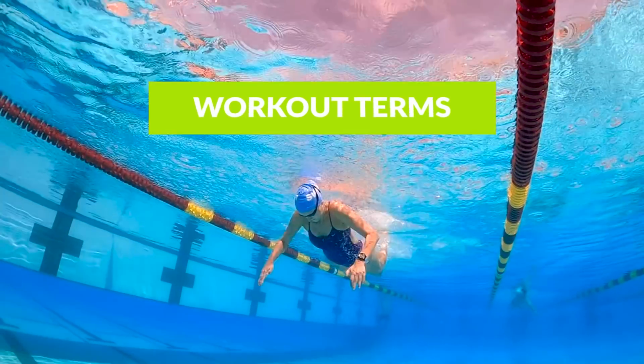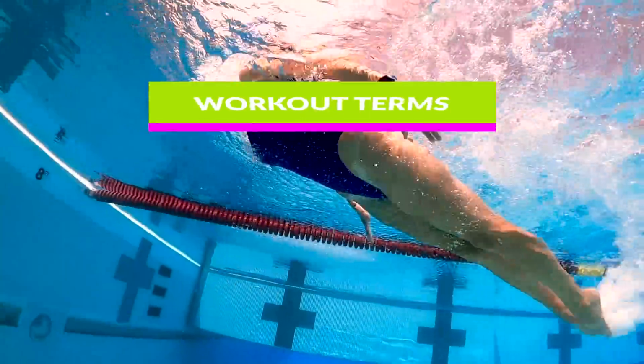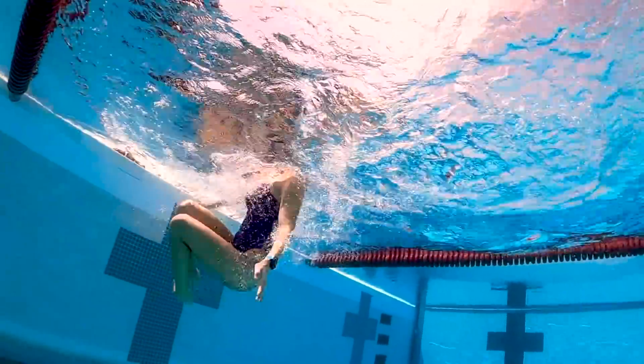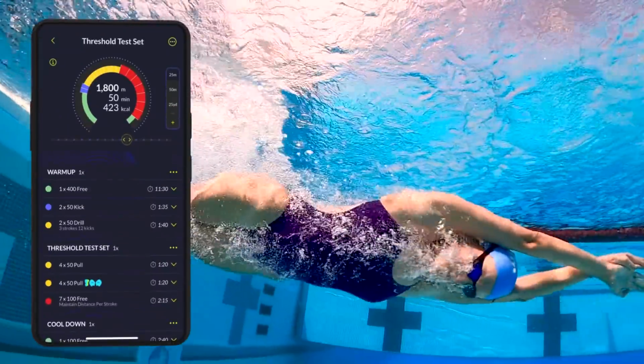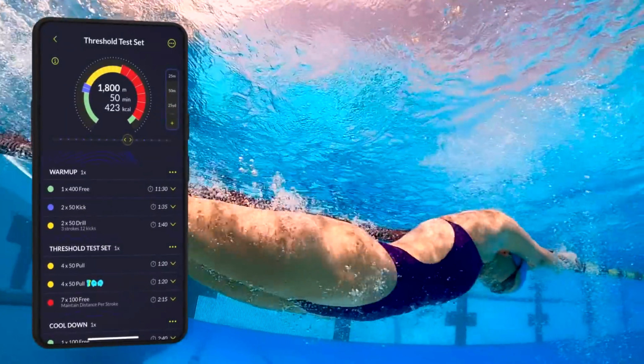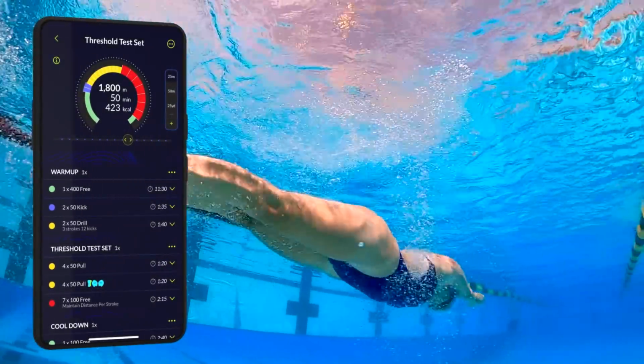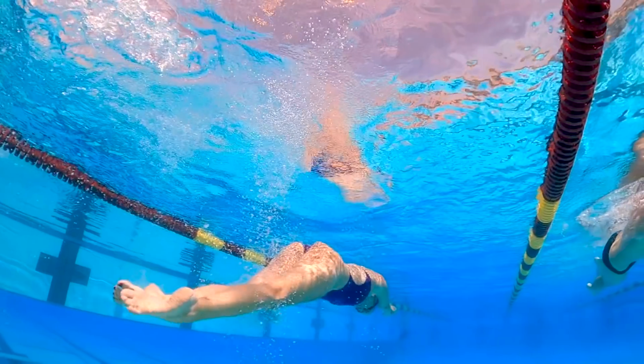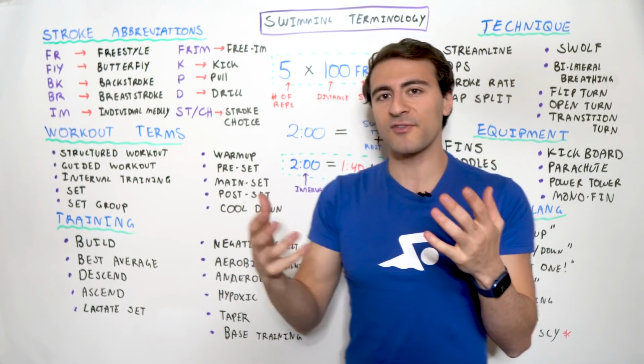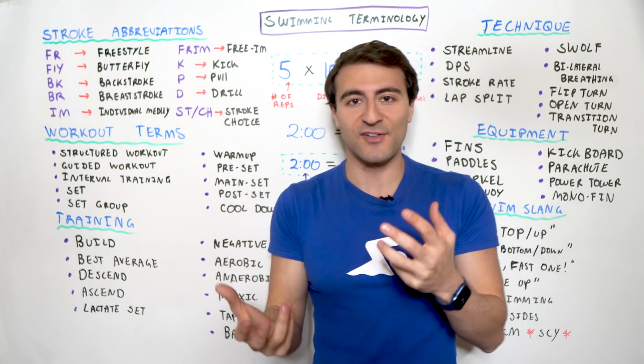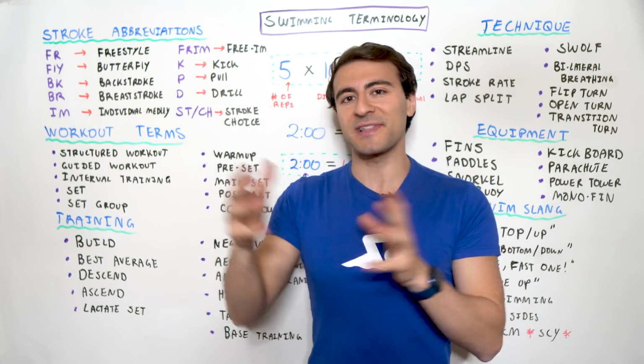Now let's get into the next level, workout terms. So when you're at the pool and you're doing a workout, if it's a guided workout, you're gonna see a lot of different variations and different things explaining how to do the actual set. So that is a structured workout. So a structured workout means you're doing variation. Continuous swimming is not a structured workout.